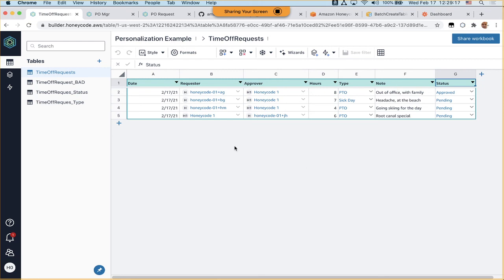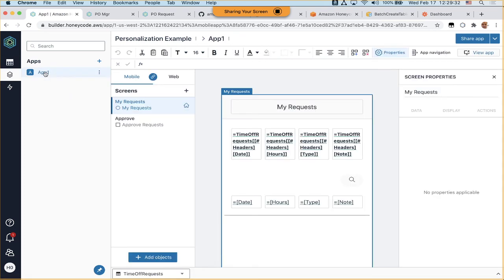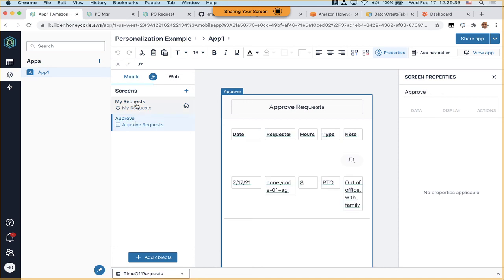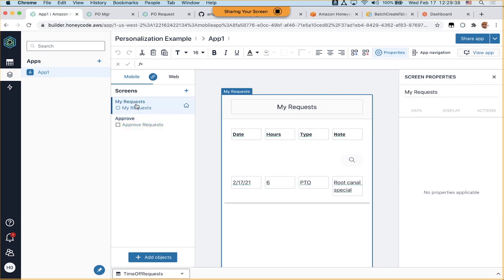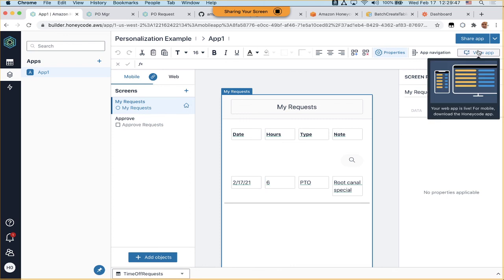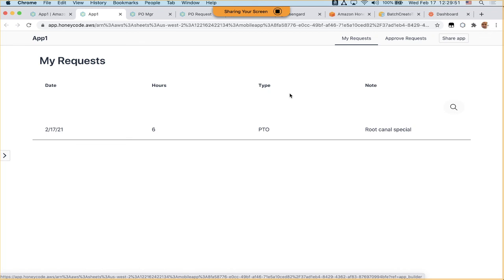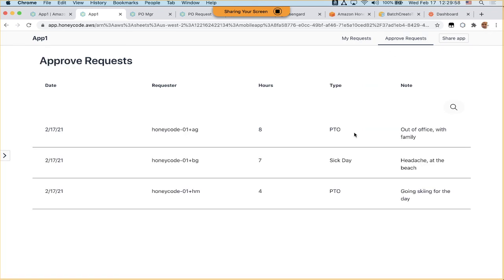Now, these are obviously two very separate groups of people, somebody requesting and somebody approving. The way to do this very easily is to create actually one application and to create two separate screens. So I have an approval screen and a requester screen. Notice I did not have to create two separate apps, even though I could. But because I use personalization within my workbook, I can get away with one app and two separate screens. So the way this looks, if I was going to view the application, here's the requests that I've put in, and here's the requests that I need to approve.